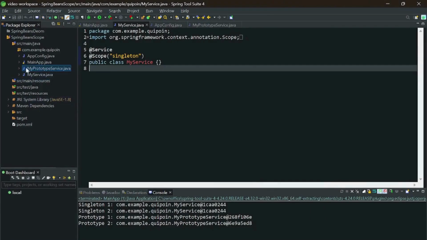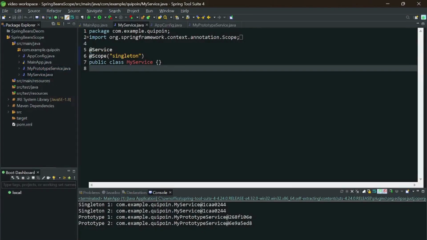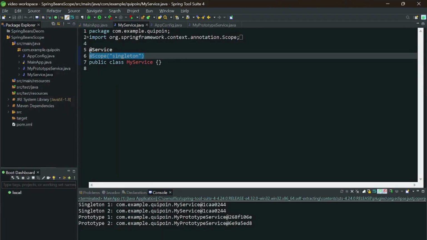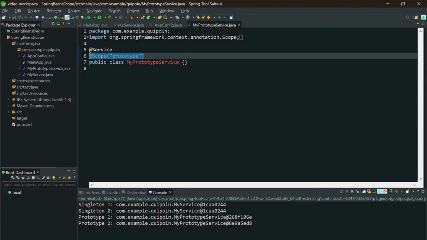Alright, let's move into STS and actually run the code. This is the only way to see the real difference between singleton and prototype beans. I have created two beans, MyService and MyPrototypeService. I have annotated MyService with scope singleton and MyPrototypeService with scope prototype.